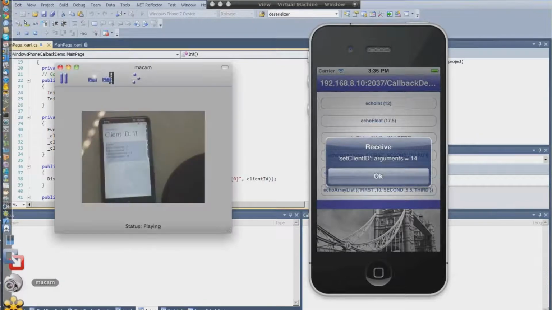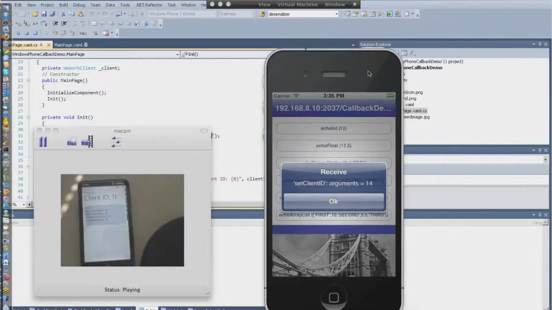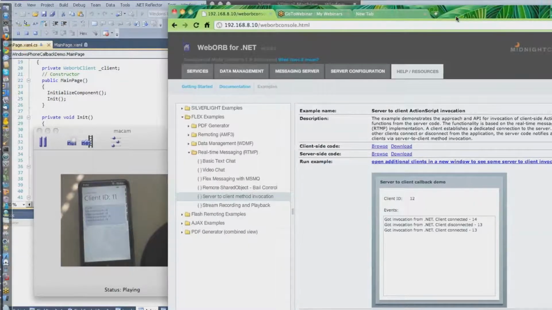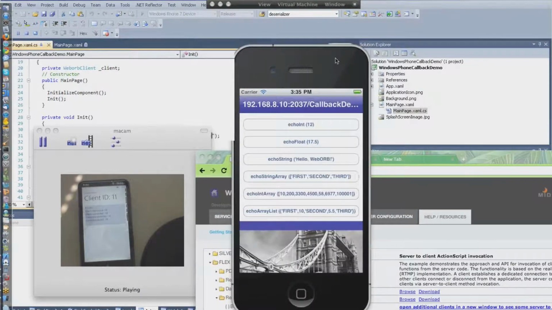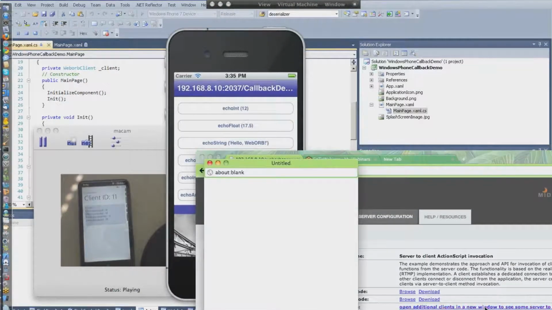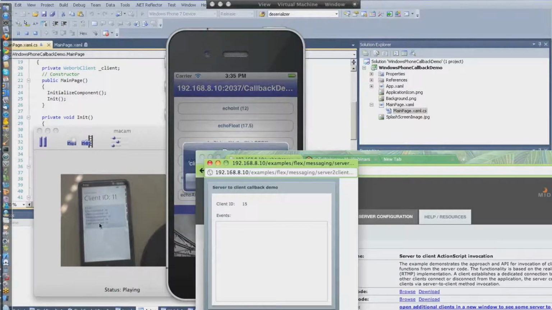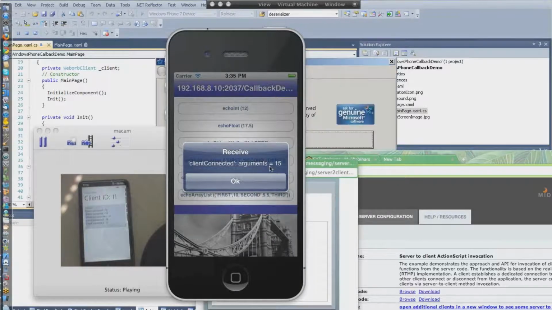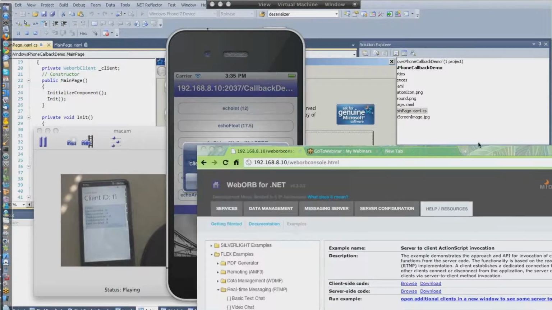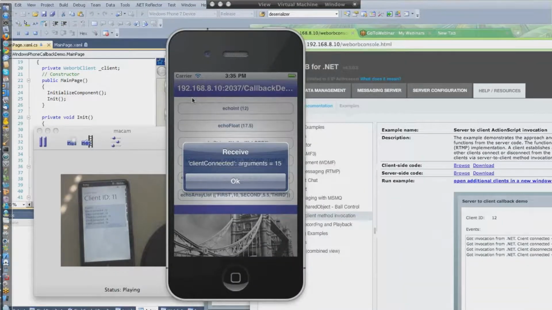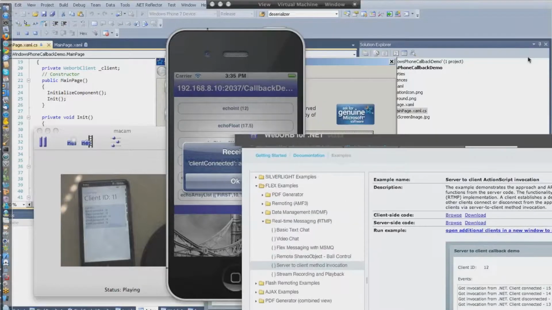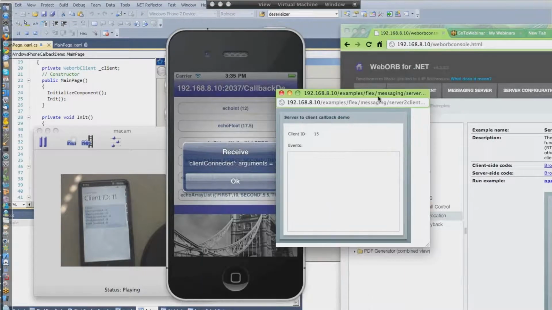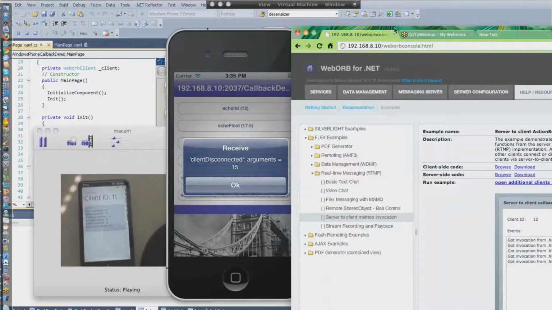Now watch this. So I have my Windows Phone 7, I have my iOS client. So now as I click on this particular link to add additional Flex clients, so here it is, client connected, and we get a notification, client connected ID 15 right here, and the same thing, client connected ID 15. Okay, and right here, just going to find this guy. So right here, if I click to disconnect this, both of these got client disconnected, client disconnected.